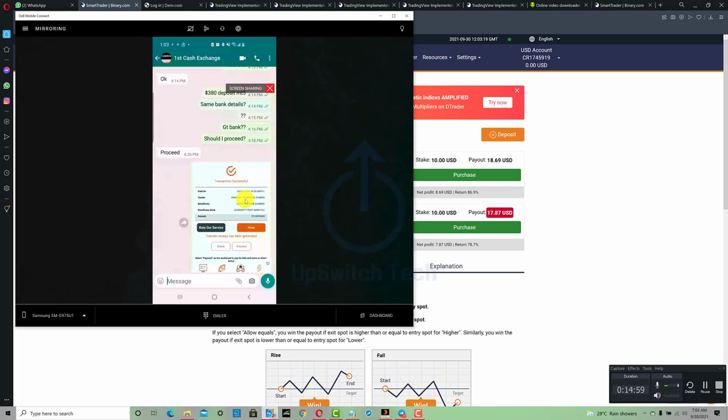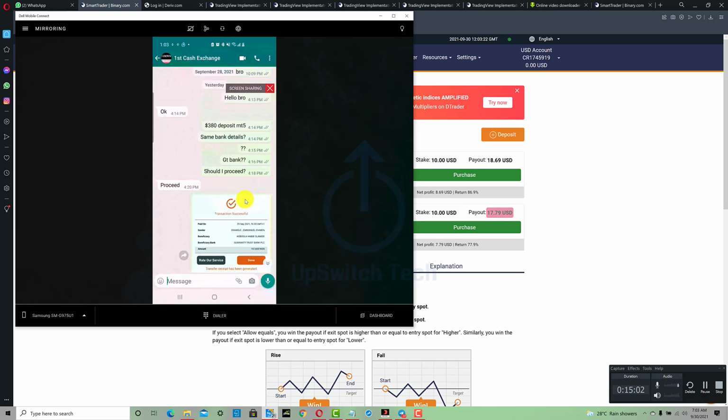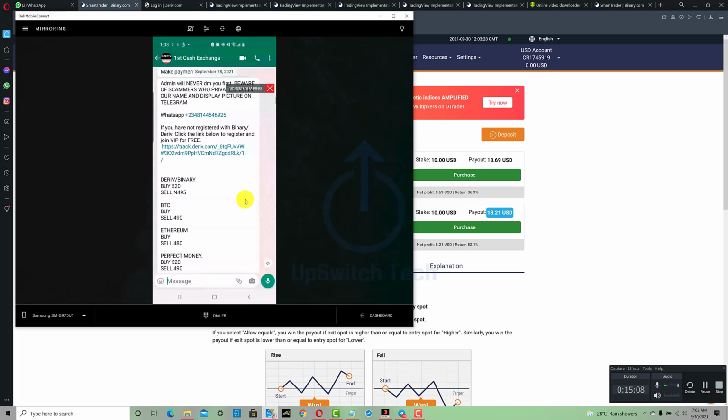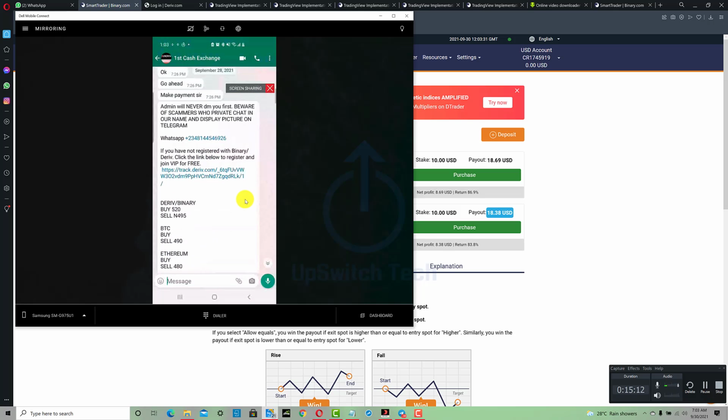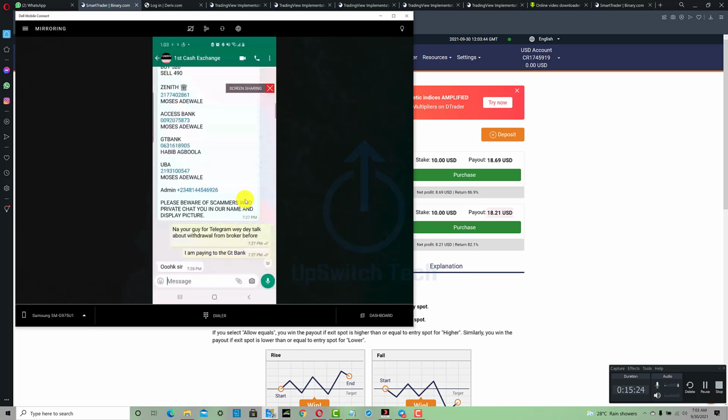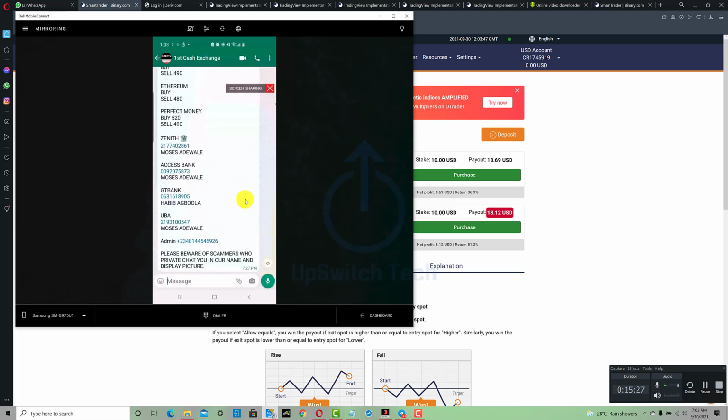Normally when you ask him for deposit, he will send you a list of bank details. Let me show you how this looks. He sends something like this: admin will never DM you first, all this blah blah blah. Then you see rates, bank details and all that. So if you want to pay to Zenith Bank, you pay to Zenith Bank. If you want to pay to Access Bank, pay to Access Bank. GT Bank, you pay. That's your choice. But before you make your payment, you should send him proof of payment.